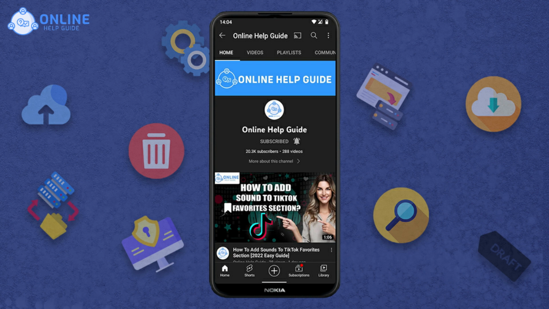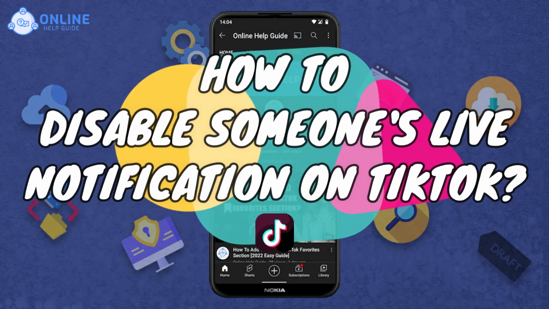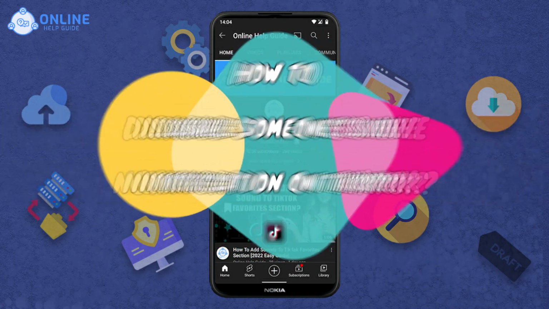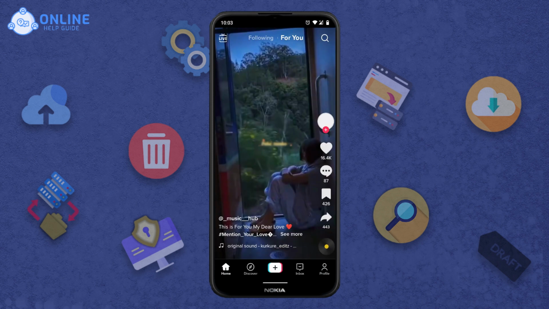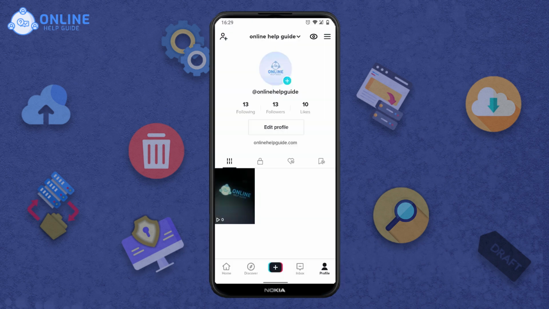Today, in this video, we are going to show you how to disable someone's live notifications on TikTok. So let's start. First, unlock your mobile phone and open the TikTok app. Once you open the TikTok app, you can see the profile icon at the bottom right corner of your screen. Tap on it, and it will take you to your profile page.